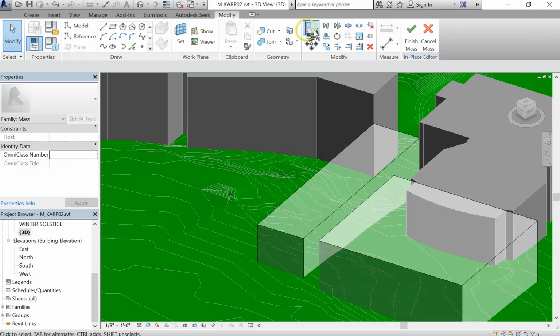So here on our Modify tab, we have the align tool, where you can type AL. And when you select it, you always select the face you want something to go to, and then what you want to bring there. So in the case of these masses, I can move this face. I can align face to face and bring them together that way.